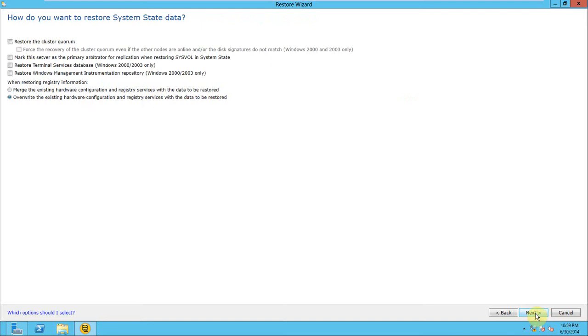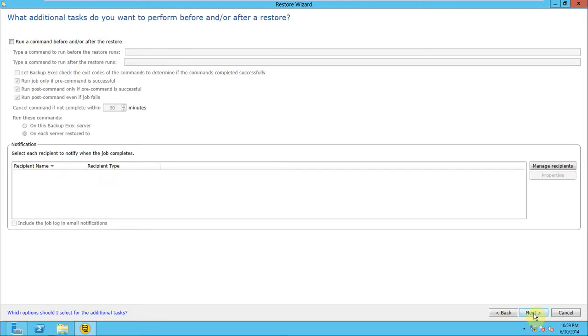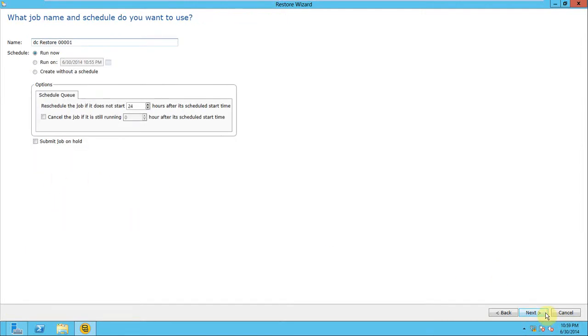Click on next. I don't want to do any of these changes, so I'm not using any cluster or terminal services scenario. Click on next. Here you have to decide whether you want to recreate the deleted object, yes or no. I am going for no here. Click on next. I don't want to run any additional task after the restore has been completed, so no selection in this scenario. Click on next.